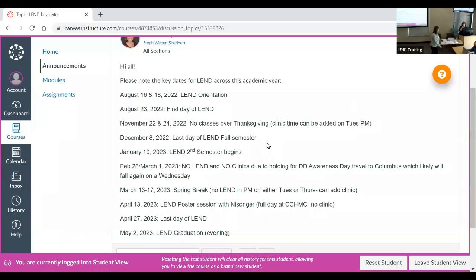So that is an opportunity for you. If you need to add clinics in the morning or the afternoon, you're able to. If you need to make up time, just let your supervisors or preceptors know. And then, let's see. The last day of this semester will be December 8th. It's a Thursday. Okay, so we will have basically December 9th all the way through January 9th off.